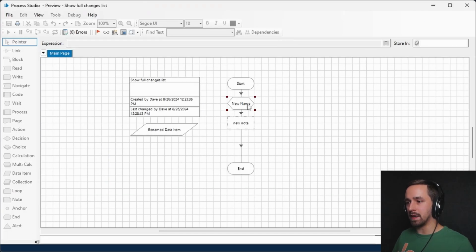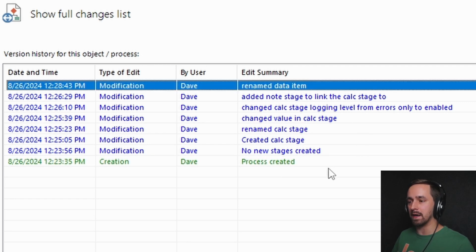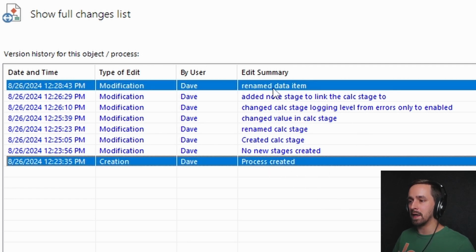Okay, so we have a calc stage, it has a value in it, and it points to a data item, and there's a note stage that it's linked to. If I want to compare what has changed between the very first save point and the very last save point, I can do that. I can hold Control, left click, and make sure that I've selected 2 save points. I can right click and do compare.